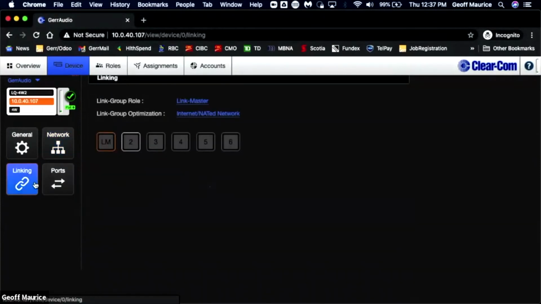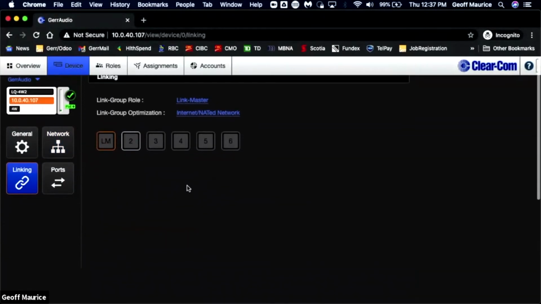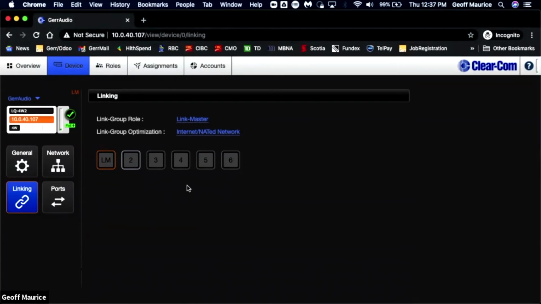Under the linking section here, this is where we set up the linking between the LQ boxes. In any system, we have to have at least one link master, which is where everything kind of points back towards. In this case, this first box is my link master, and I can see that with the orange indication here in the top left.